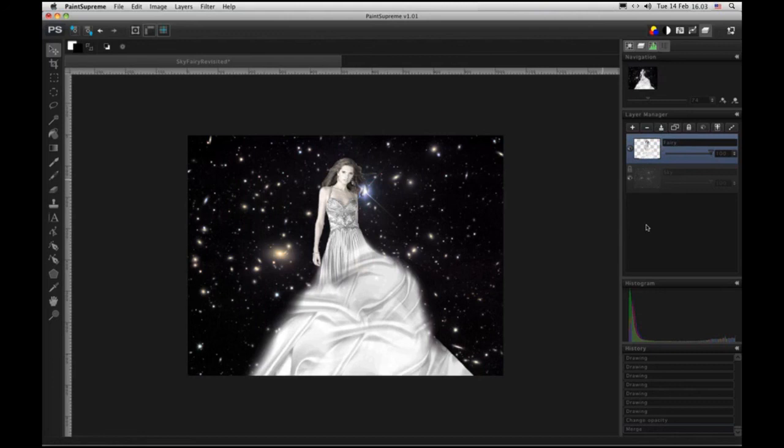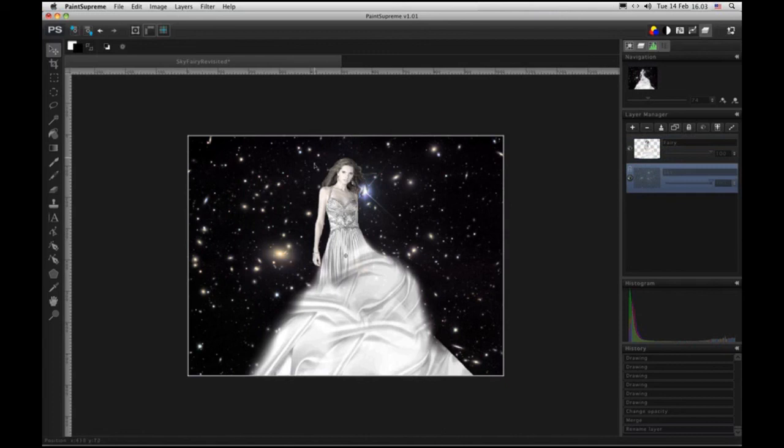We now need to add some glow behind this fairy, so we will create a new layer. Click here, add new layer. We will call it Glow. It will be behind, so glow behind. Okay, the layer behind the fairy.